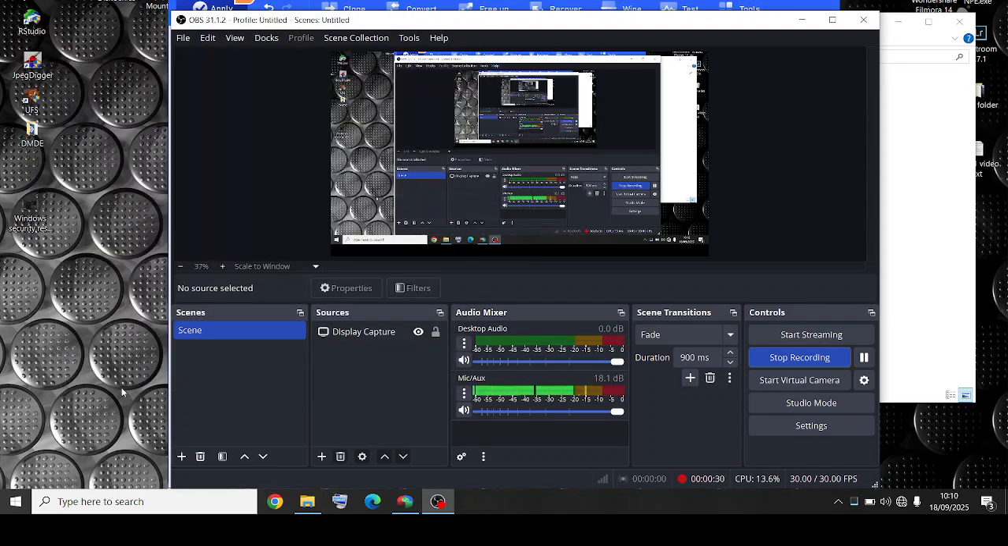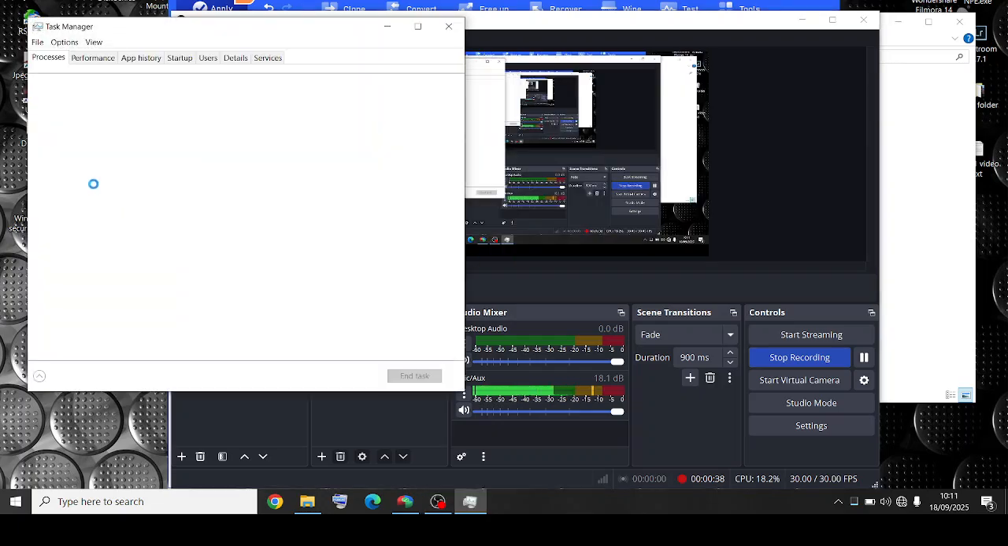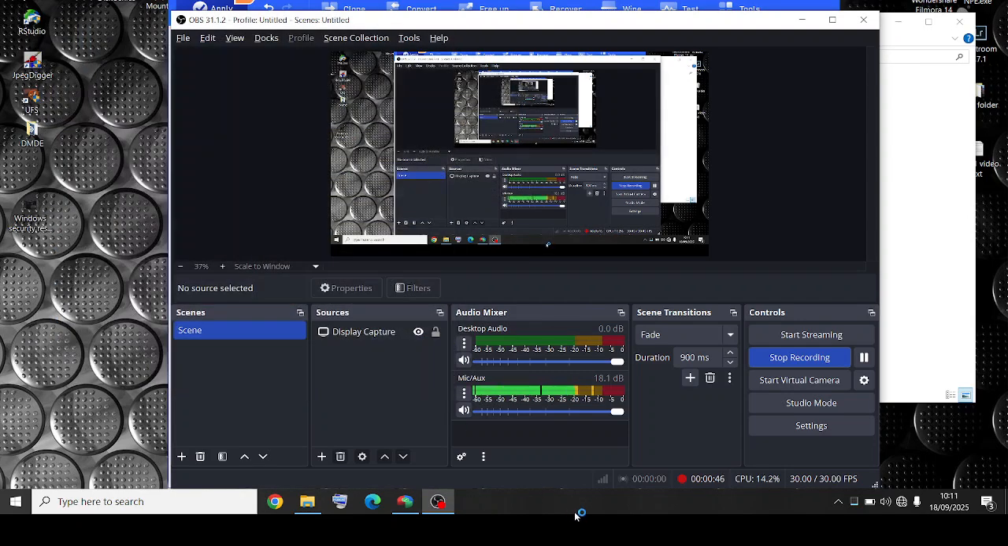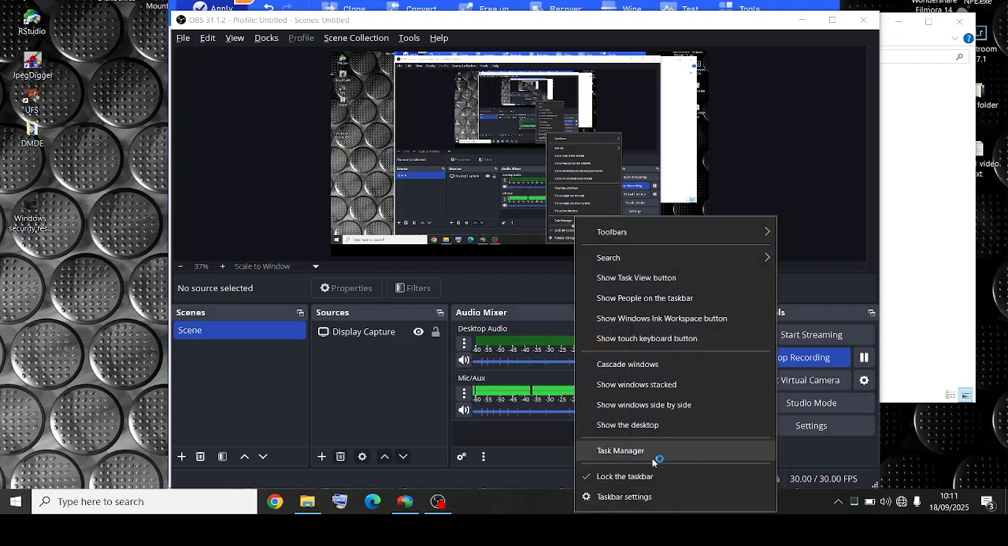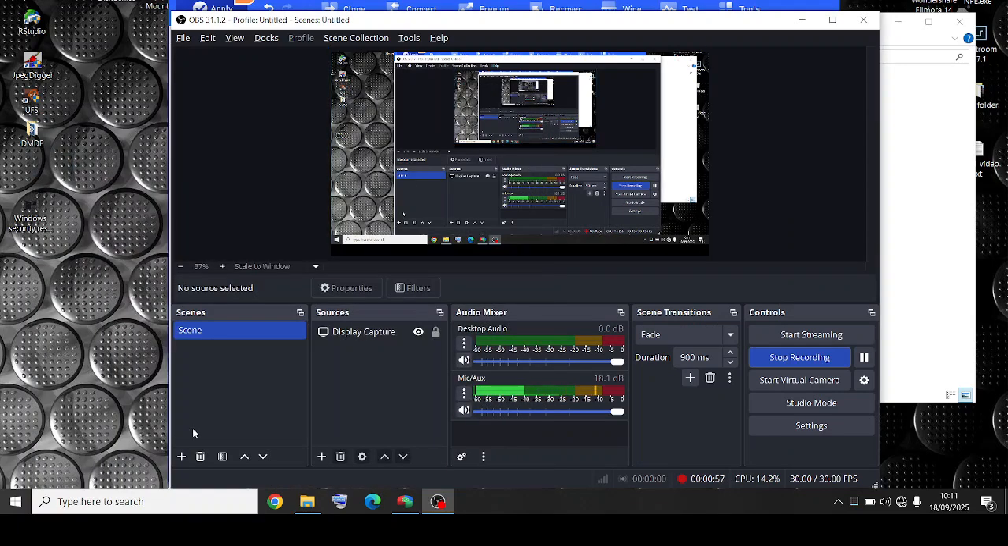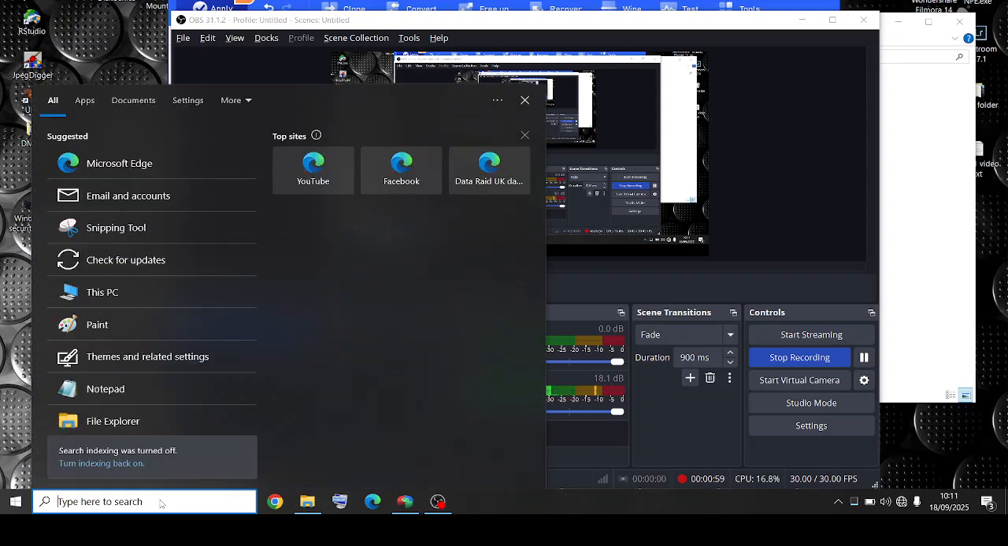You can either use Control Alt Delete, and then Task Manager will come up. Or you can click down here on the menu bar. You've got Task Manager. Just type Task Manager in the search bar. Might as well do the Command Prompt as well.